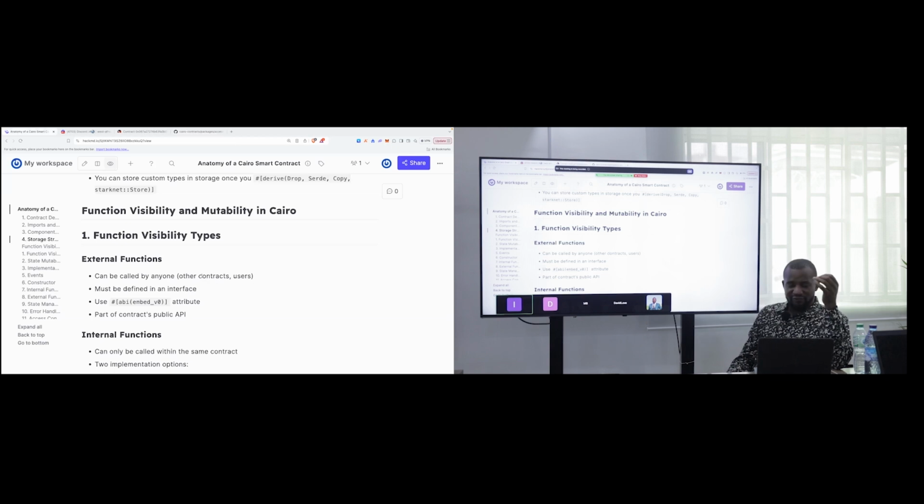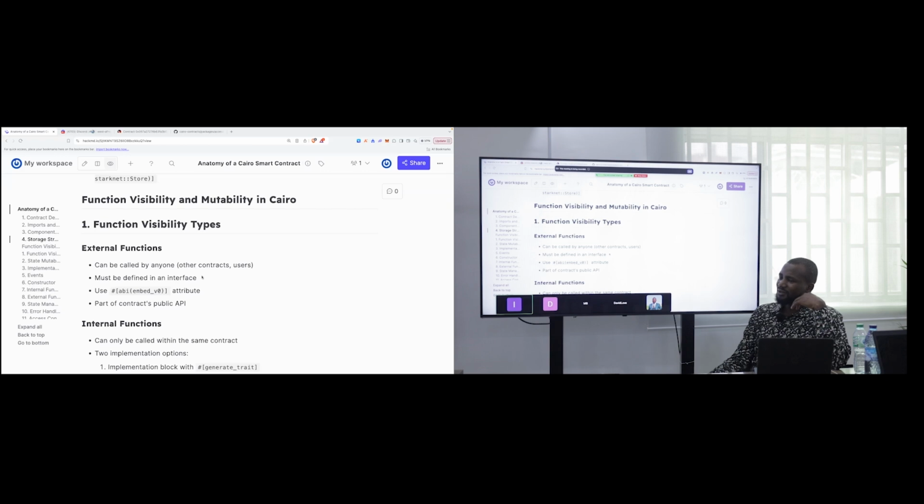So we have function visibility, just like in Solidity. Function visibility, you already know it is mostly internal and external functions, right? External functions can be called by anyone. Another contract can call your external function as well as the user of your contract. It must be defined in an interface, the entry point. Are you following? The entry point. If you have an external function, it is not an external function if it's not in an interface.